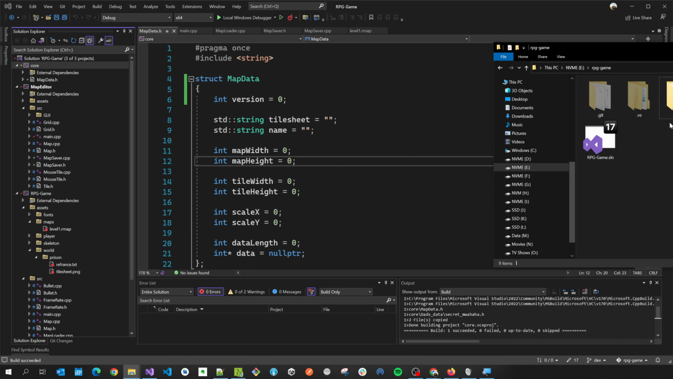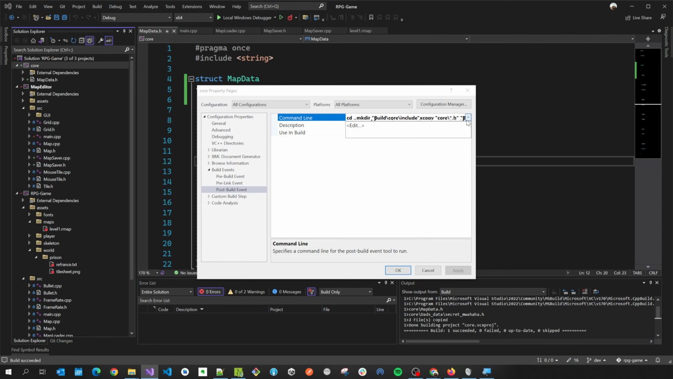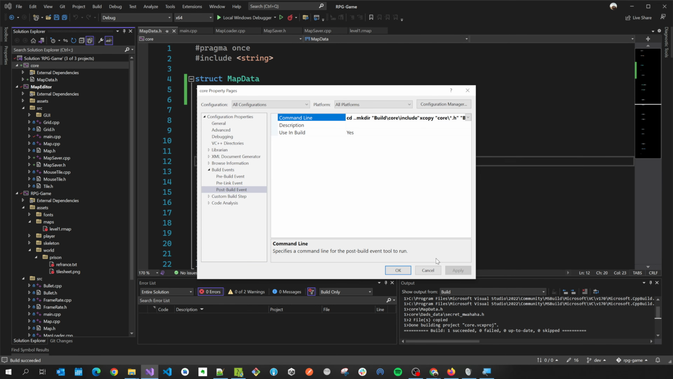Build it. You will see that it only copied header files. Even though the CPP is there, it only copied the header file, which is kind of cool, right? So it copies all the header files. And /s means recursively, /y dismisses the override message. And that's it. There you go, these are post event commands, which is kind of cool, right?